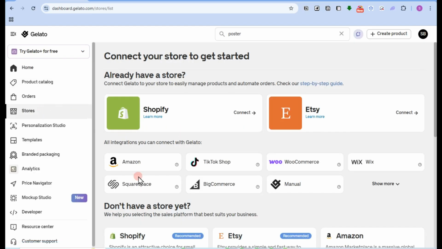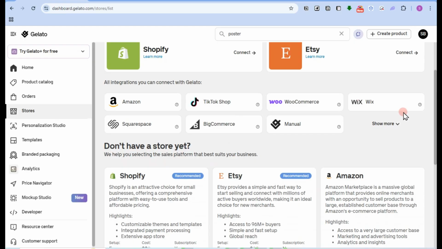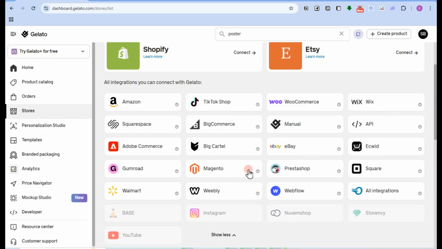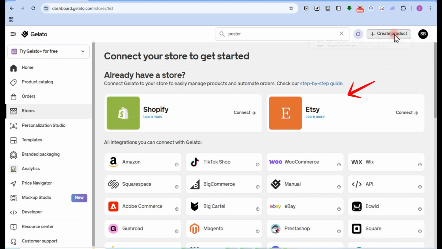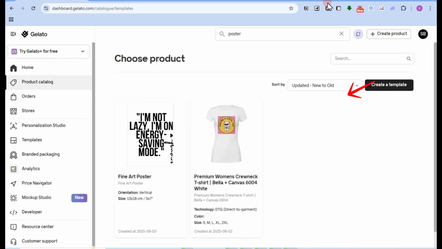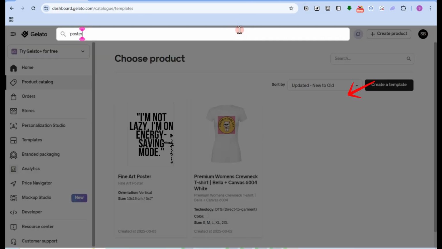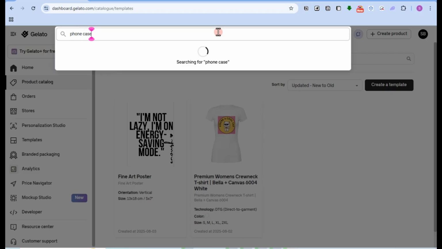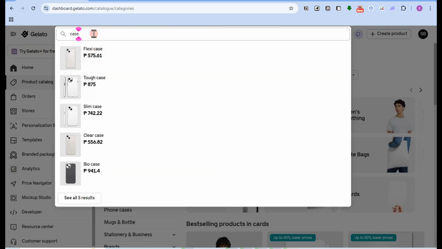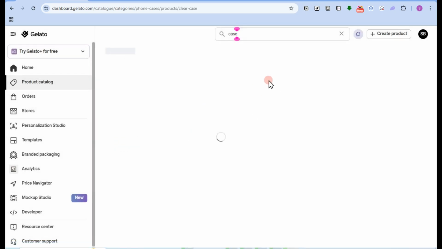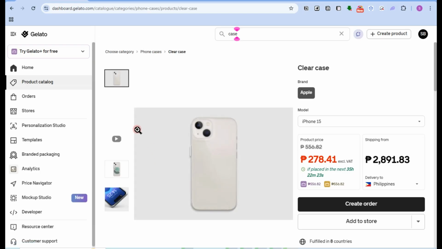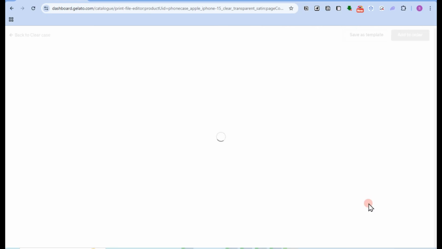First and foremost, you just have to go to Gelato, create an account, and connect your Gelato to a store like Etsy. You can also select Wix, everything is up to you. Once you have connected to a store, you're going to look for a product. So let's say this time you're going to look for phone cases. You can look for cases right here, or phone. Then you should see a template and you can now create an order, or I should say, start designing.